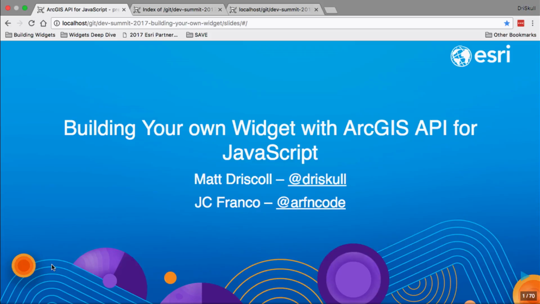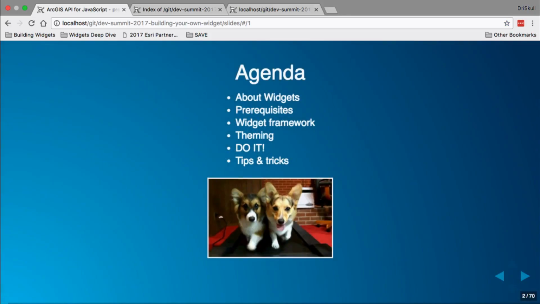So this session, we're just going to show you how you can build your own widget using our new widget framework. And so that's what we'll start out with: talking about what widgets are and what you need to know to be able to make them. Then we're going to go through the widget framework and how it's composed and set up. And after that, we'll cover a little bit about how you can use some out-of-the-box themes and then create your own themes using Sass.